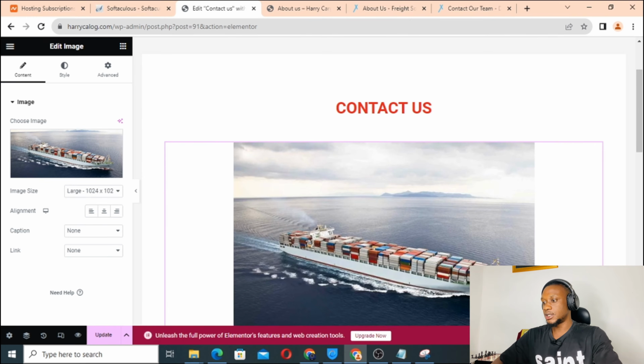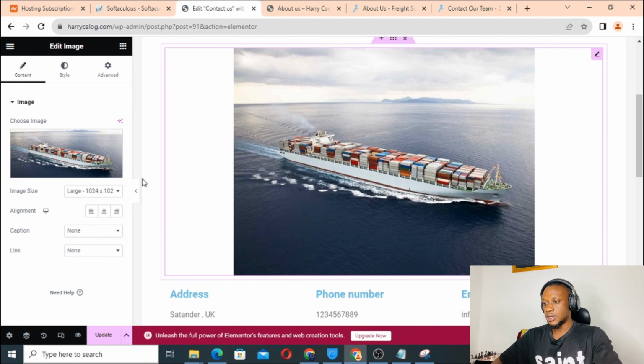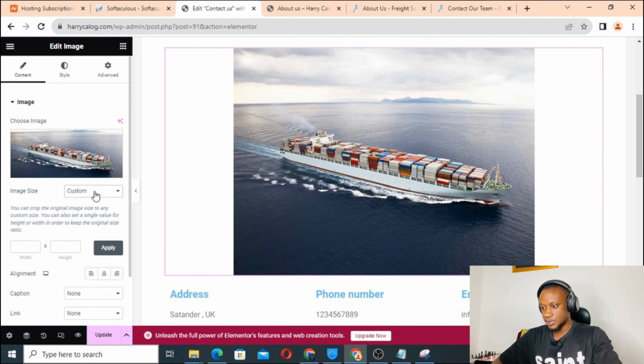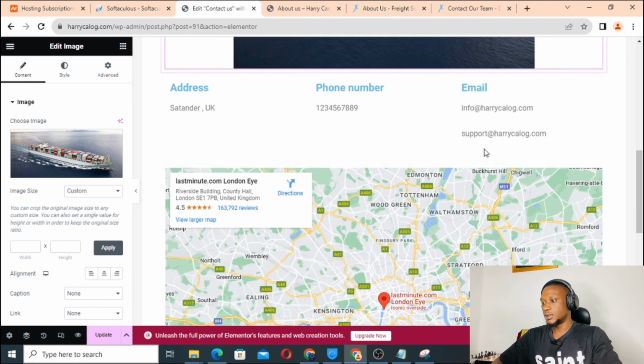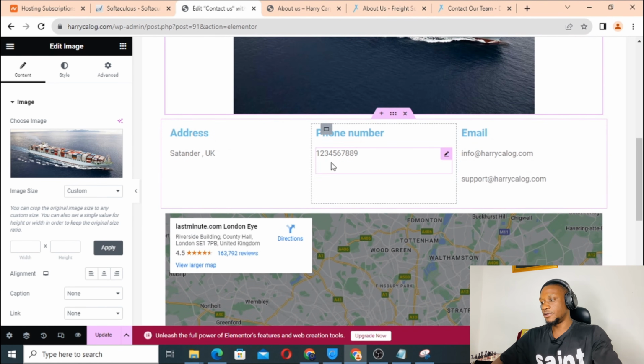All right, let's add the shipping, this thing here. Come down here and put full or custom. I don't know. Just, you can resize it. You can resize it to just fit in. But for me, this is okay. This is okay. Phone number. This is just okay. You can add as many things as possible, please. I'm just giving you an overview of how it's done.